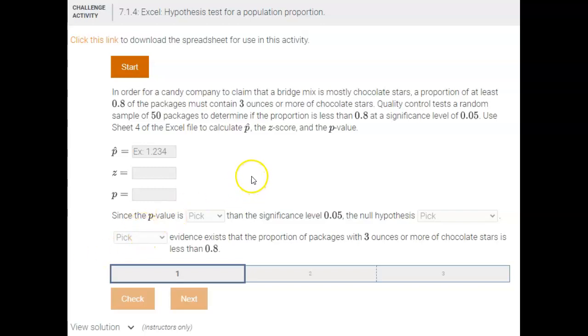In this example, we'll be using a hypothesis test for a population proportion. It's a quality control scenario. A candy company is trying to make a claim about their product, and they need the proportion of packages to be at least, in this case, 80%, 0.8 of the packages. That proportion must contain 3 ounces or more of chocolate stars.